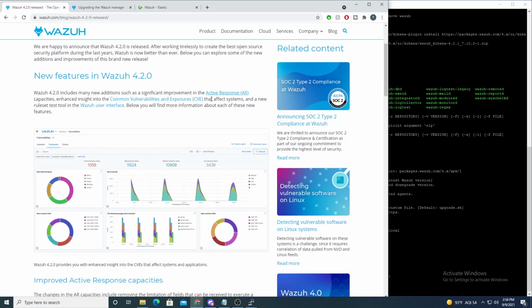One big one, which is really nice, that I'll cover in a later video, is active response. We have a significant improvement on it now. Before, you were limited in what fields you could run active response on. So for example, to block an IP address, it had to be within the source IP field or else active response wouldn't work. But they now give us the flexibility to do active response on a lot more fields, which is really nice.